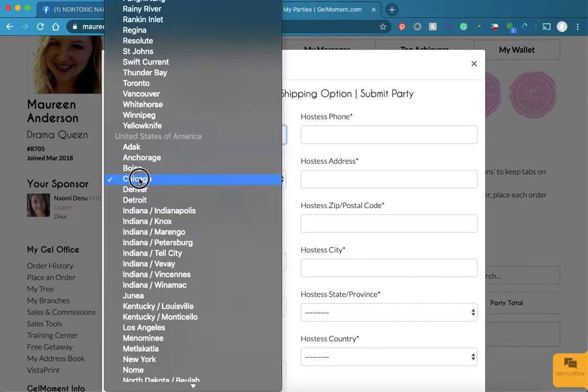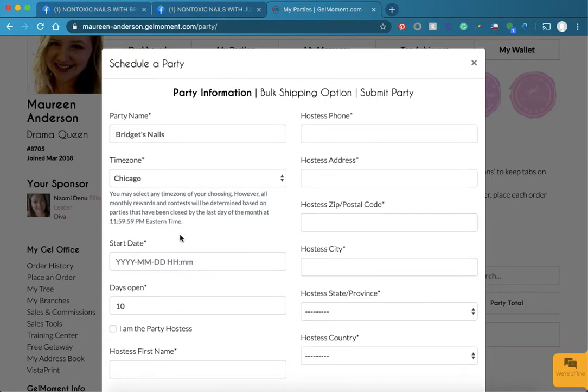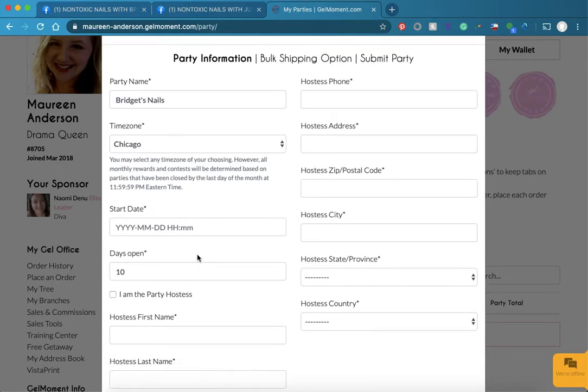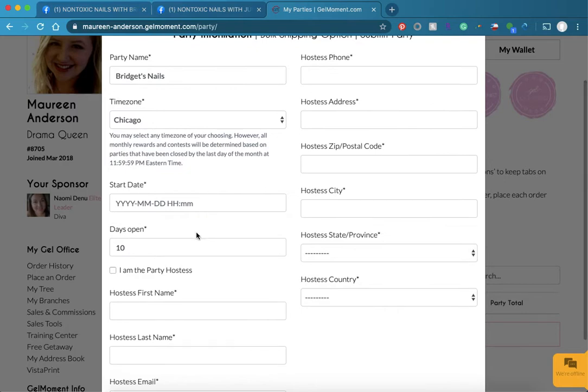My time zone, I currently live in the Central Time Zone, so I'm going to click Chicago. And right below here, it says you may select any time zone of your choosing. However, all monthly rewards and contests will be determined based on the parties that have been closed by the last day of the month at 11:59 Eastern Time. So what that actually is saying is everything that we do is based upon the Eastern Time Zone.